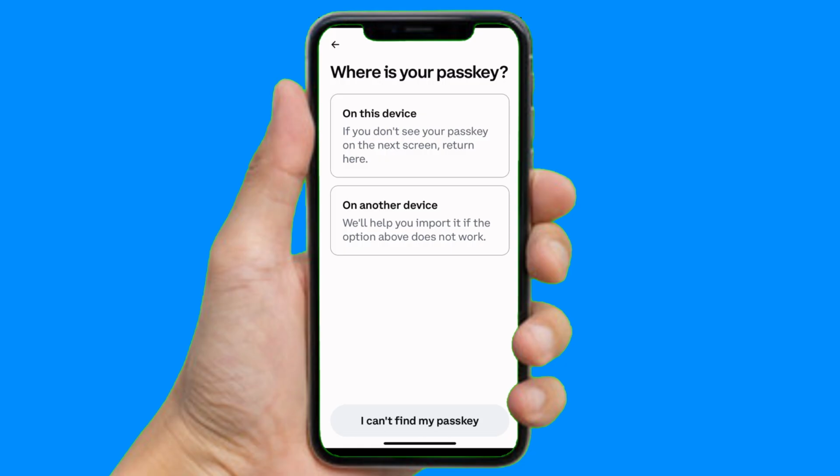Now you will see something like this. Now to add the private key, simply tap onto one of these, and after that you can proceed on adding the private key that you want to add. And that's it. This is how you can add the private key to the Coinbase wallet.